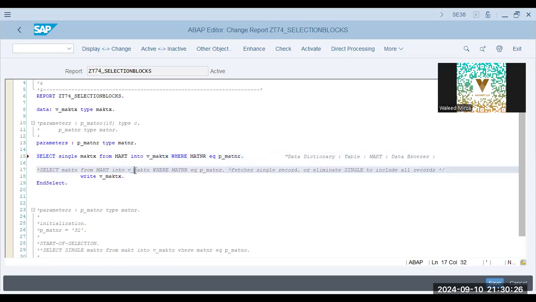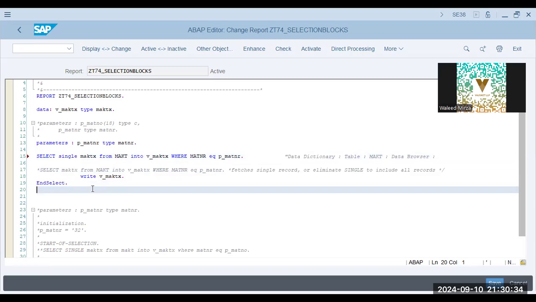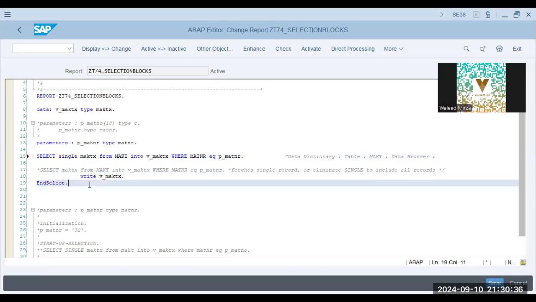Now, how can it be multiple if we actually execute this? Whenever we write single, we don't need to end it with endselect. That is one of the rules. Why? Because single will just bring one record. It will not overload your system. That's why whenever we write single, we don't need to end select, because it's just one instruction.